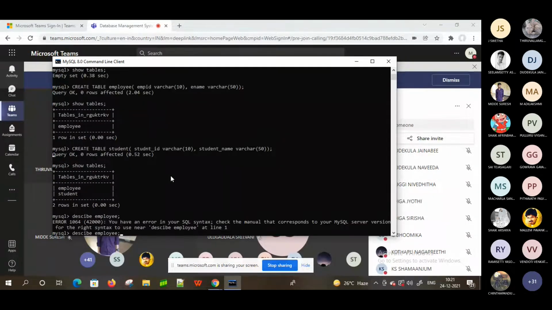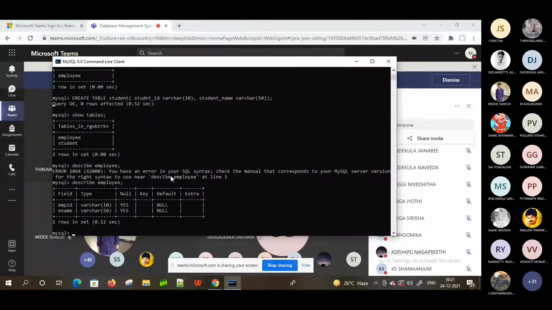Sorry, syntax error. You have an error in your SQL syntax. Check the manual for the right syntax to use near describe. Yes, there is a spelling mistake. Describe. Now here employee ID contains varchar and ename contains varchar. Employee ID allows a maximum of 10 characters, and for the employee name, it will allow only 50 characters.